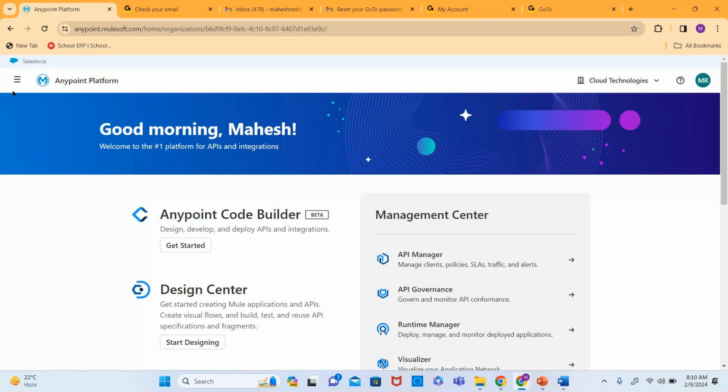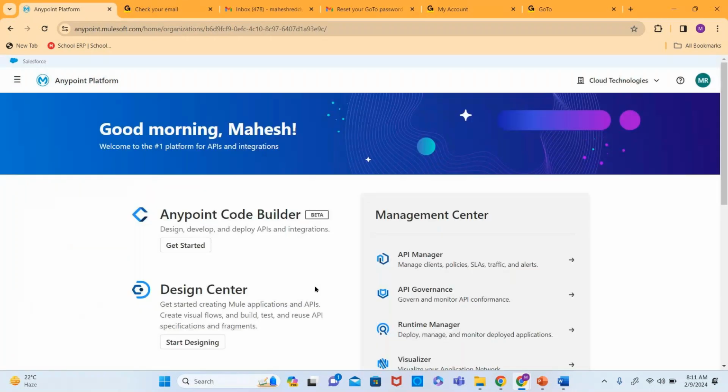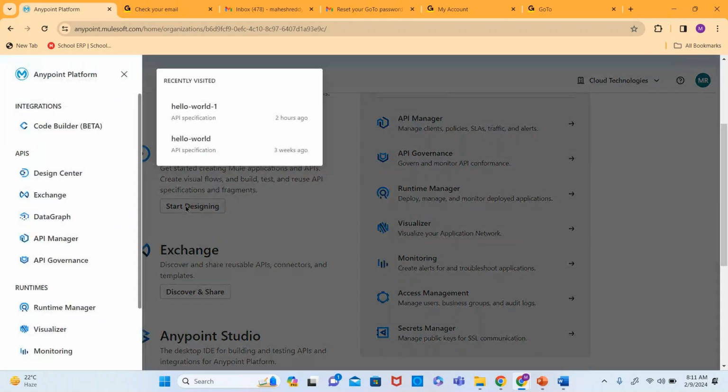Now there are two ways to go to Design Center. One is through the menu button. The other one is through the dashboard. Here you have the dashboard and here also Design Center is available. Anything is okay. I can go from here or I can go from here.